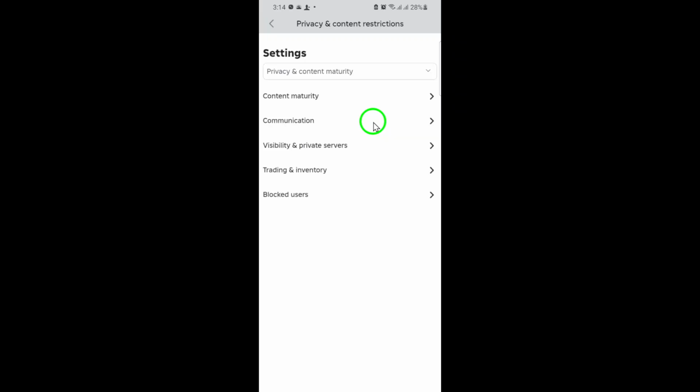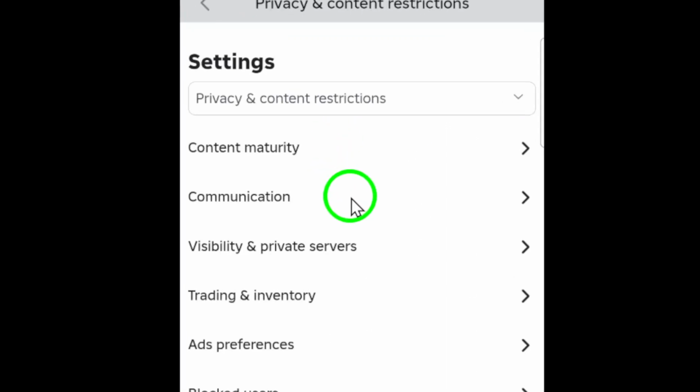Under the Privacy settings, tap on Communication. This section is where you control how you interact with other players in Roblox. Look for the option labeled Experience Chat and tap on it. This is where you can adjust who can chat with you directly in any Roblox experience.